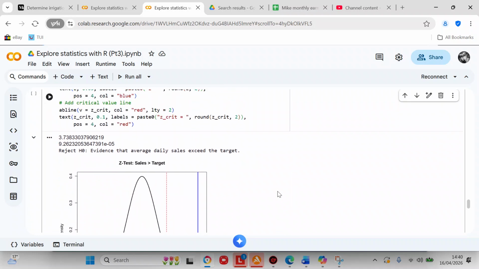So abline, v equals z-crit, comma, color equals red, lty equals 2. lty lets you know that it's a dashed line. We're going to put some text in there: text, z-crit, comma, 0.1, comma, labels equals paste0, z-crit equals, and it's z-crit rounded to 2 places, pos equals 4, and color equals red.